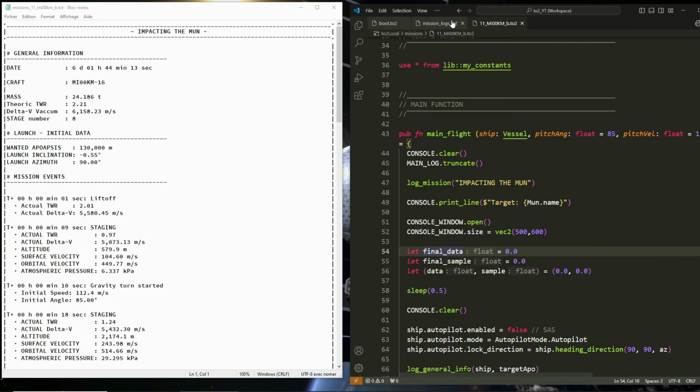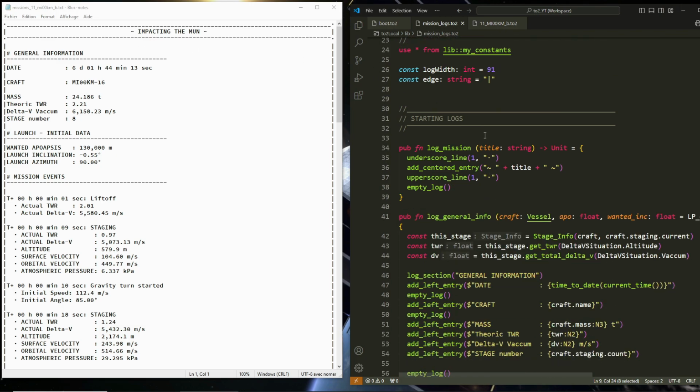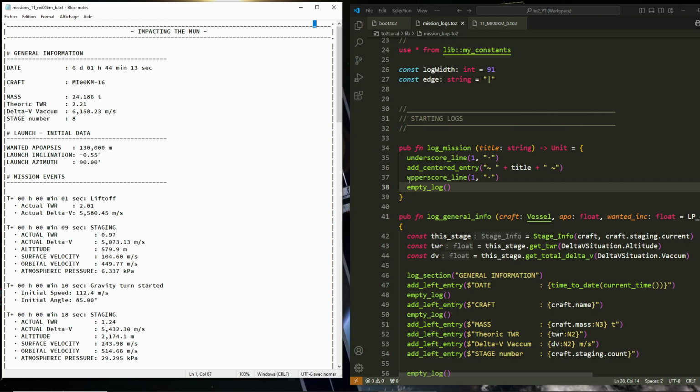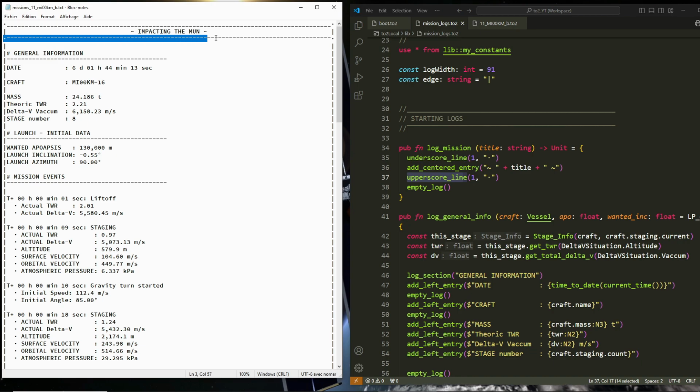So here in my mission I have a log missions impact document. I just have to write the title I want in my log. I need a title, so the title is a string type, and this is the only parameter I need. I have several functions: underscore line, add centered entry, upper score line, and an optilog. The underscore line adds a full line with underscores, and the upper score line adds a full line, this time with the upper score character.